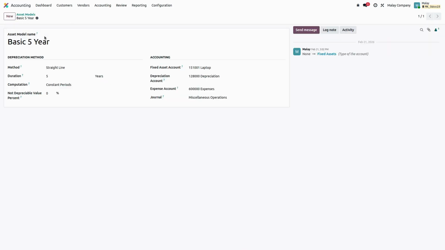If I open it, basically we have three methods: straight line, declining, and declining then straight line. For this demo we use the straight line method for a duration of 5 years. On the right hand side we can see the fixed asset account, depreciation and expense accounts, and the journal. So in the asset model we have to configure all the accounts, depreciation method and the journal.